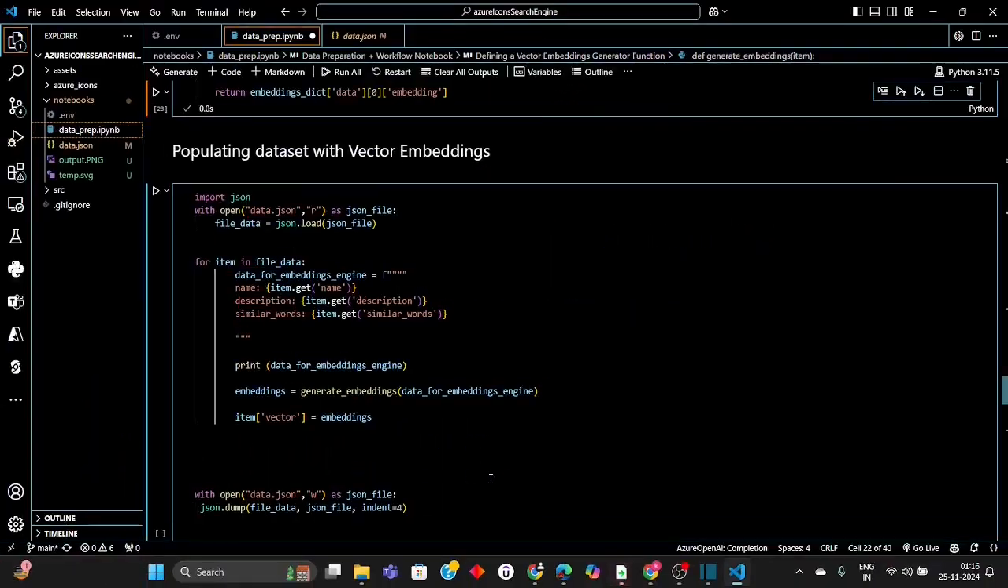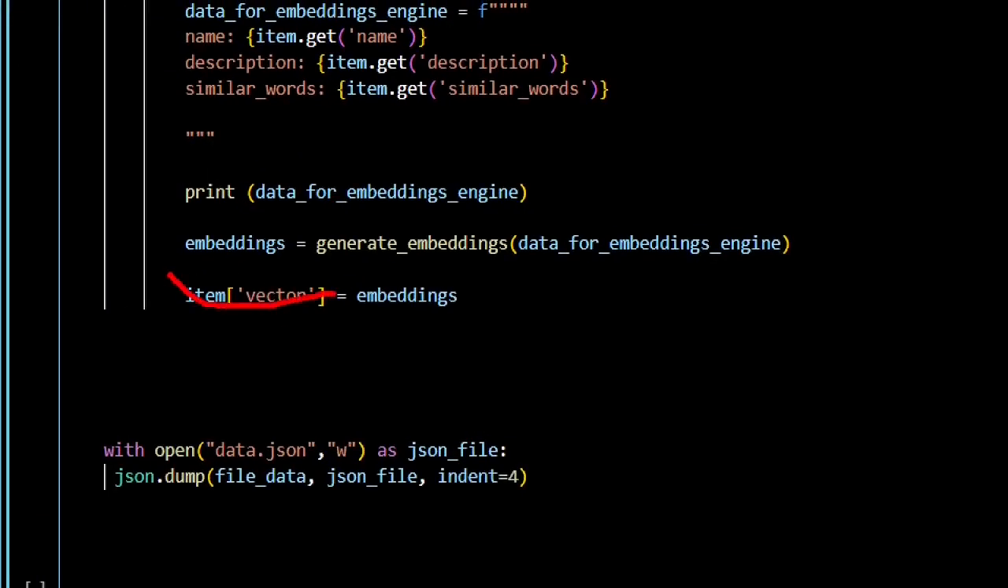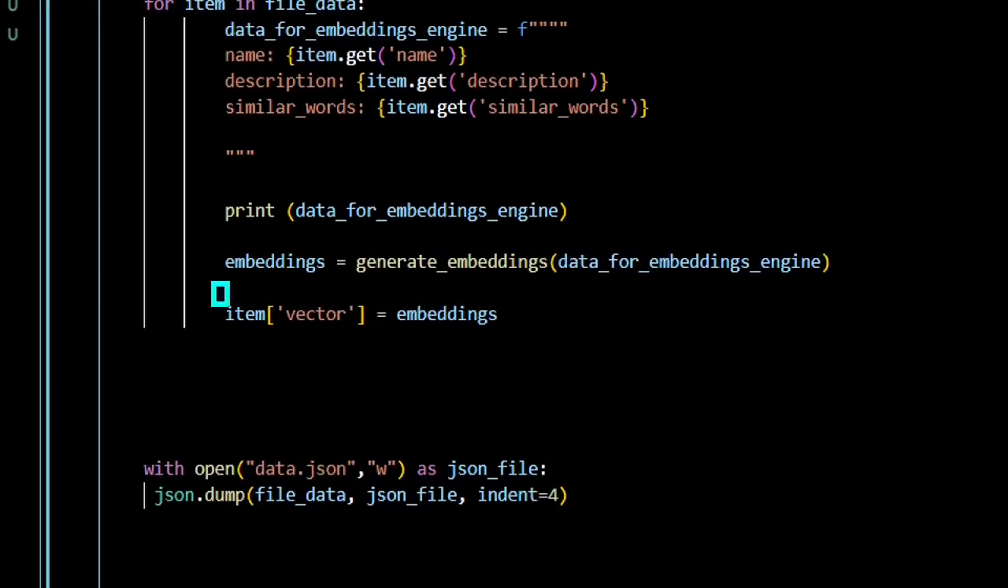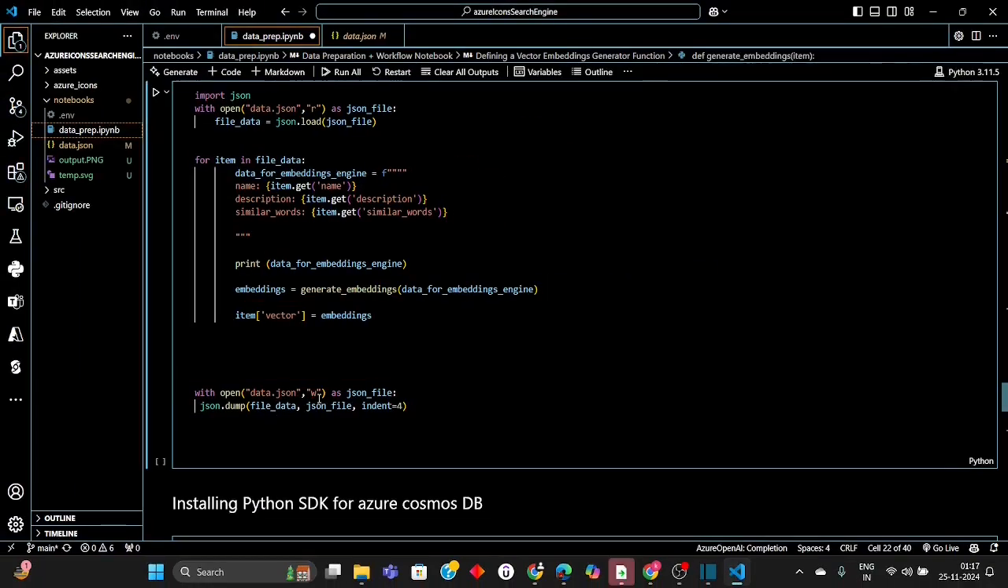And once I get back the vector embedding, I append it as a field for each object. I define a new field for each object with the name vector, and then I attach the vector embeddings to it. Finally, once I have generated vector embeddings for each of the objects in the dataset, I open the data.json file in write mode, as denoted over here, and write the data along with the vector embeddings.